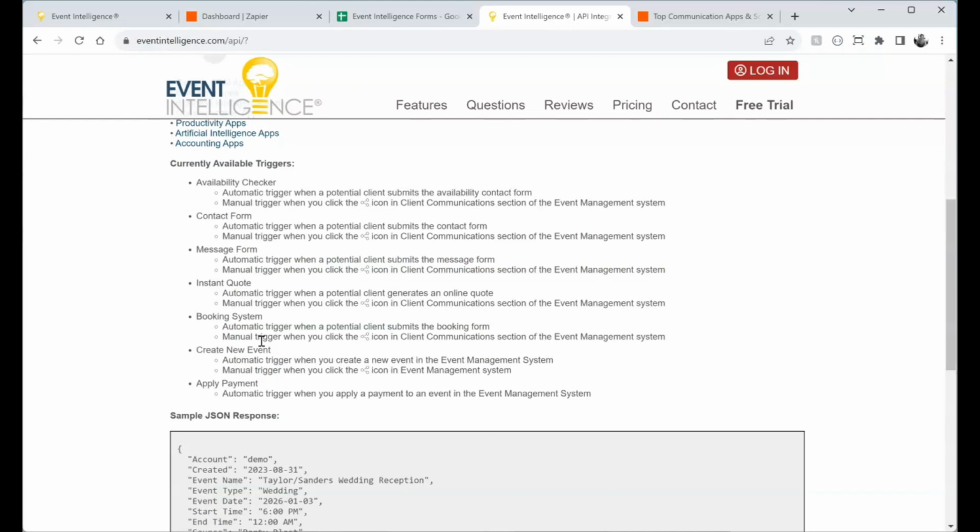And again, the possibilities are endless. It could be you're putting it into your MailChimp account so that you can send monthly emails to all of your clients. You could send it to Constant Contact. You could send it to QuickBooks to set up a new customer record. You could put it into a funnel system to send off automated emails. And again, we have an automatic and a manual trigger for that.